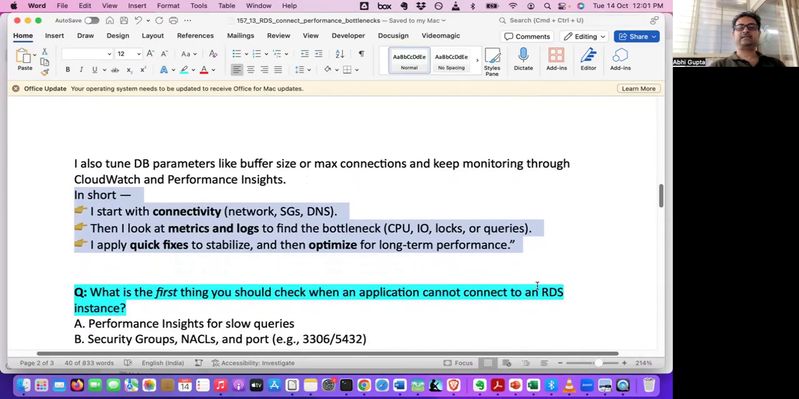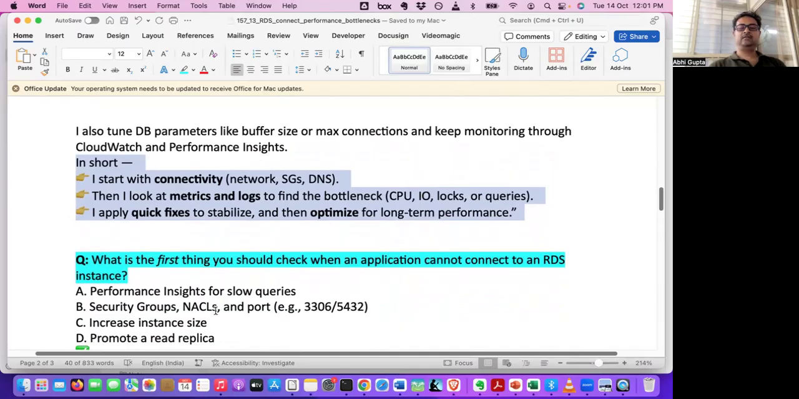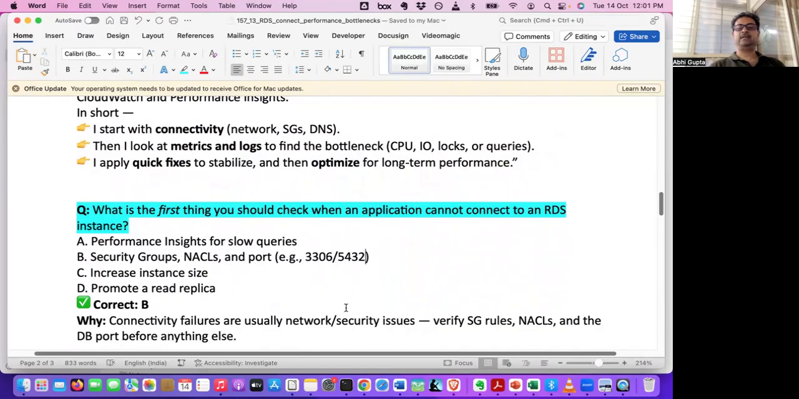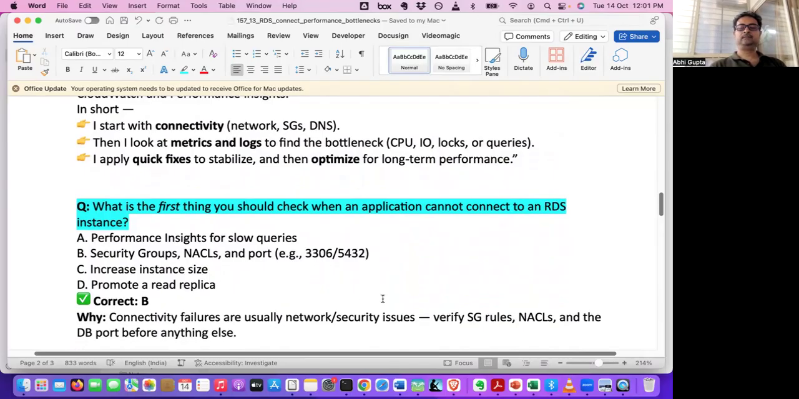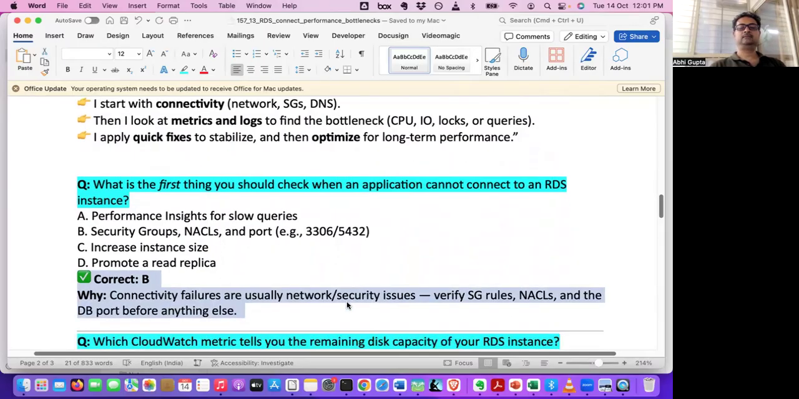What is the first thing you should check when an application cannot connect to RDS? The first thing you will check is whether the security group port is open or not, right? Security groups, NACL and ports. You check that first, that is B. Connectivity failure is usually a network or security issue. Verify security group rules, network access control list and the DB port before anything else.